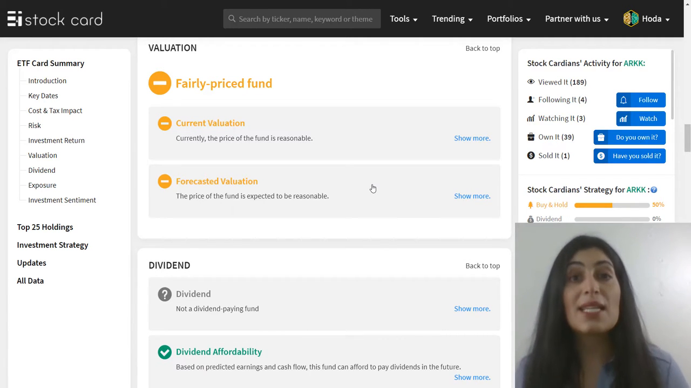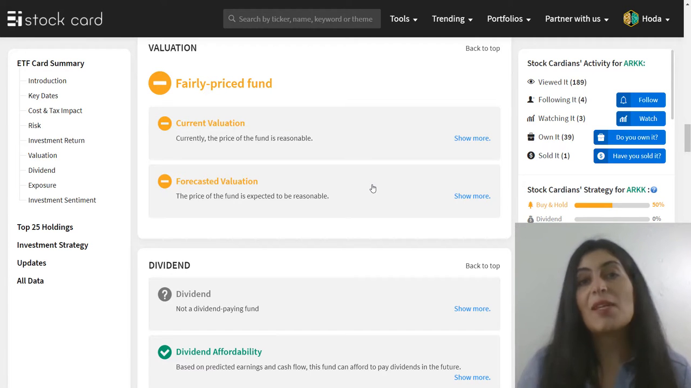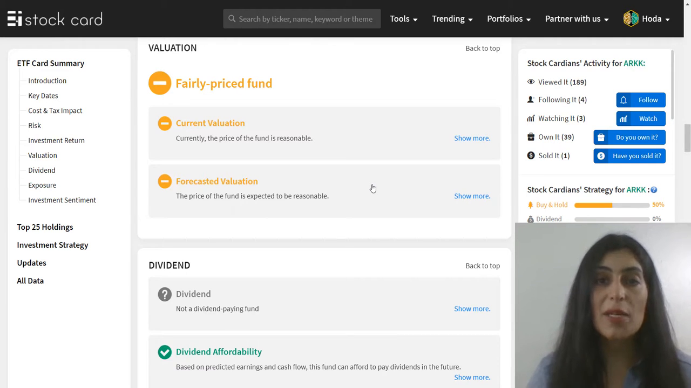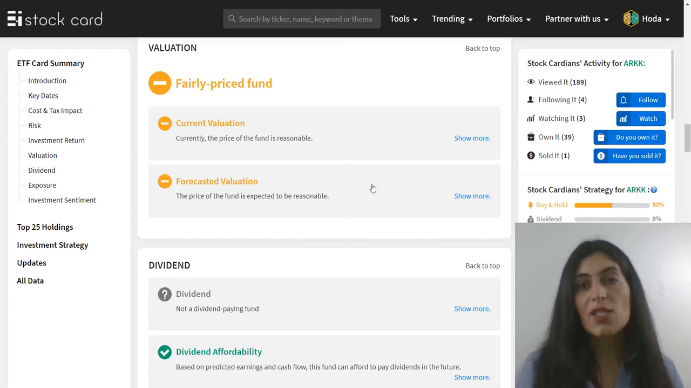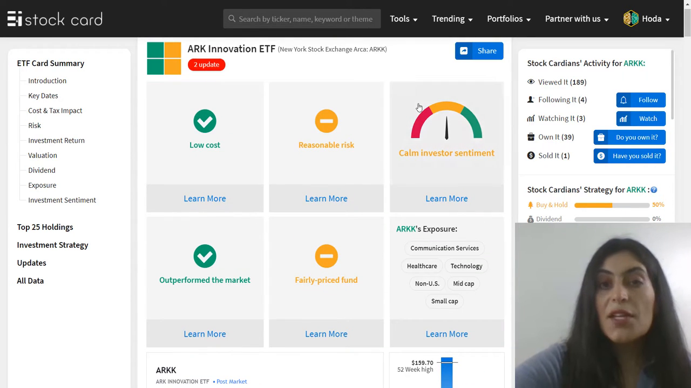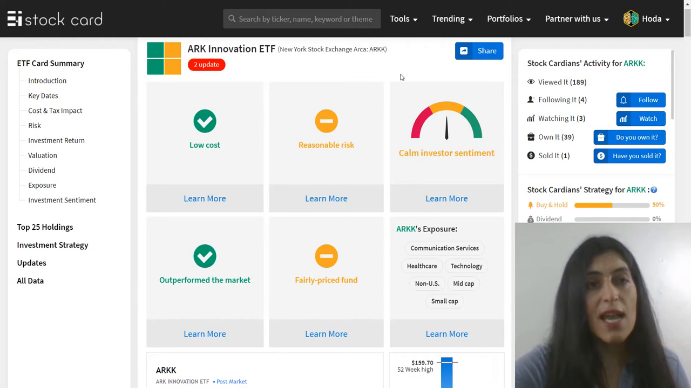And when I tell you ETF cards are much more powerful than the stock cards, that's why, because we've learned what are the things that you guys want to hear. And you've told us a lot about adding forecasted information to stock cards. So we started adding forecasted information to ETF cards, and soon we're going to do the same thing for stock cards.